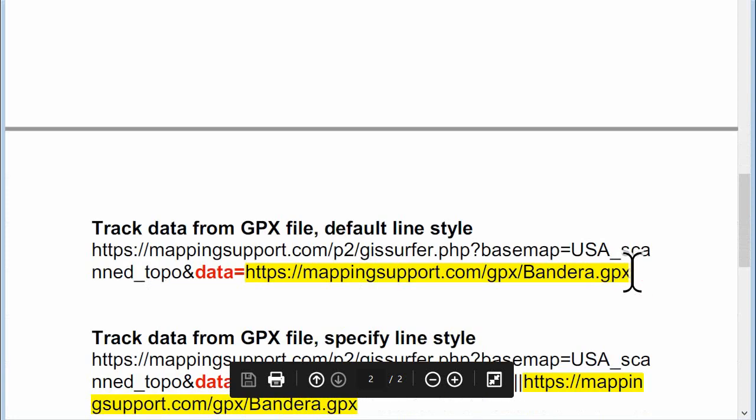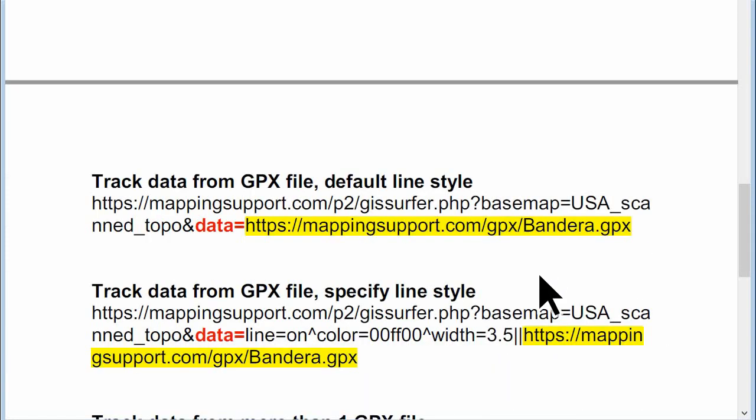Scroll down here. A lot of people that do outdoor recreation, you hike, climb, mountain bike, whatever it might be, have devices that record their track. And those devices can typically export the track data in the form of a GPX file. GISsurfer can display those files.